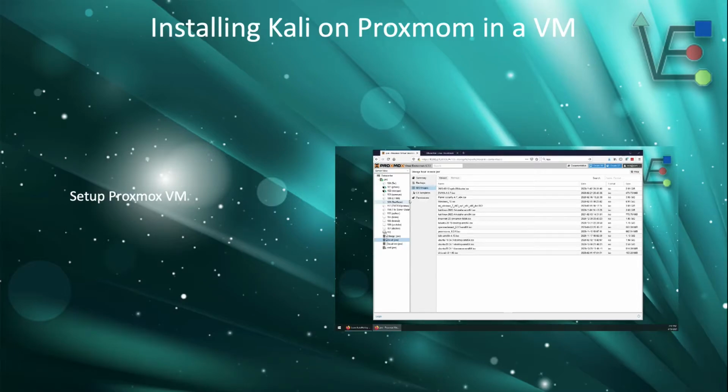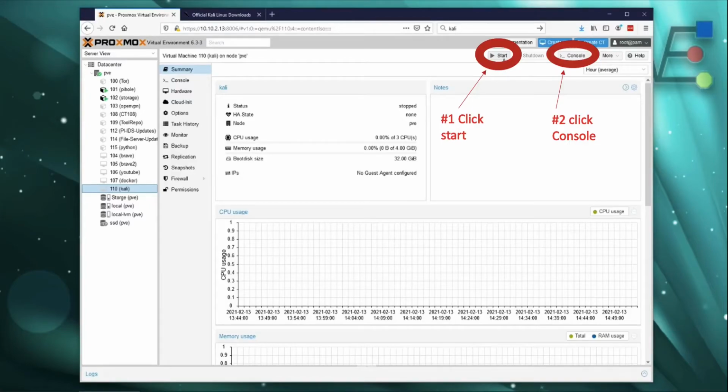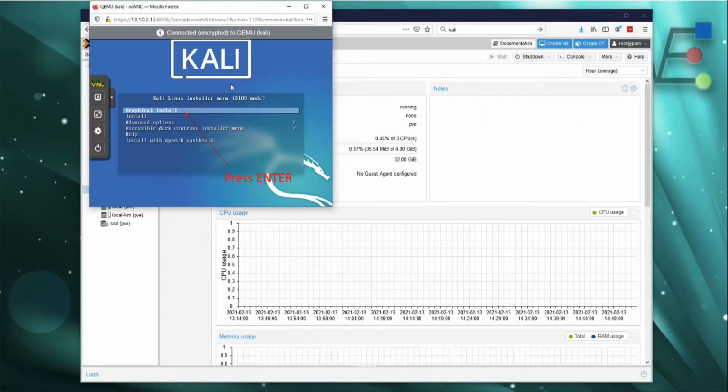Let's begin installing Kali. The first step to installing Kali in Proxmox is going to be to start your VM. To do that, we're going to click the Start button that is circled in red. After the VM begins running, we need to load the console. Now that the console's loaded, it's going to ask us what type of install we would like to do. We're going to choose graphical install by pressing enter.